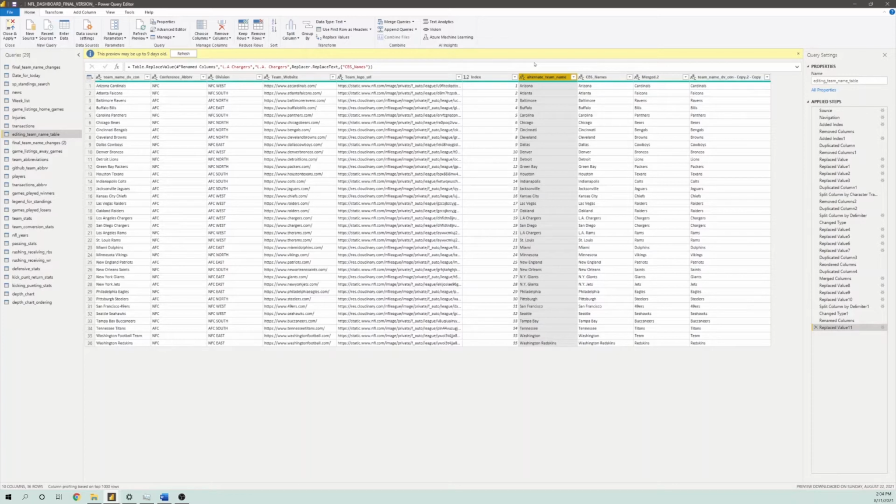Now, the delimiter was the space, but there are some teams who have more than one space, like the Los Angeles Chargers or the New England Patriots. For those teams, I basically just had to change them to reflect the correct value, and it was nothing hard to figure out or do.